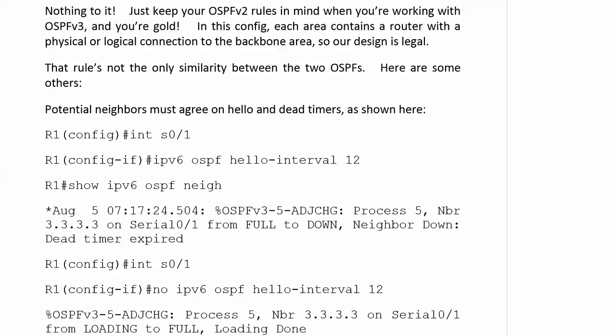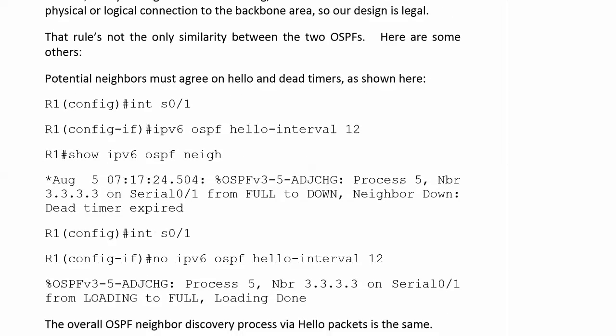And one of them, the design rules are the same. Each area has to contain an interface on a router that also has a physical or logical connection to the backbone area. And so our design is perfectly legal because area 23 is the only non-backbone area, and it contains an interface on a router that is also connected to area 0, that being router 3. Plenty of other similarities. Got some on the board here for you.